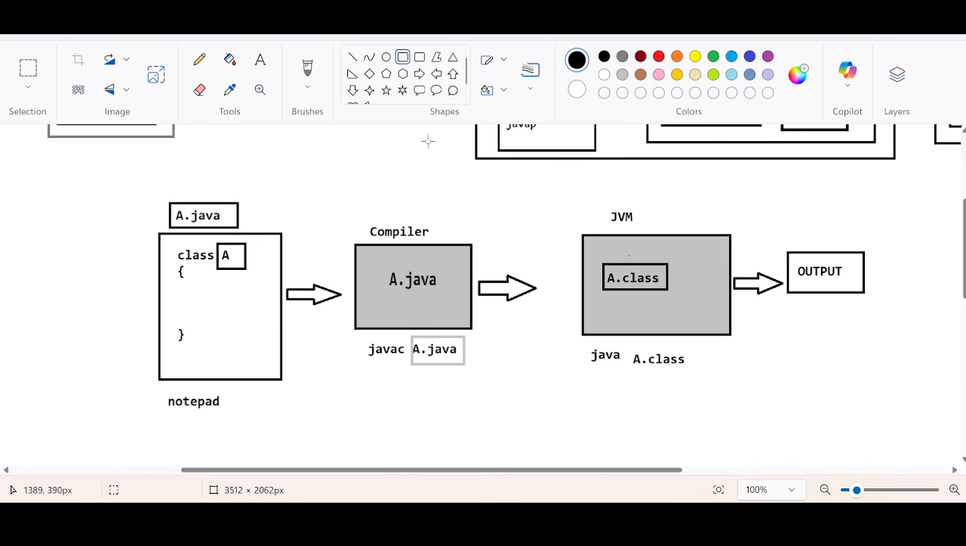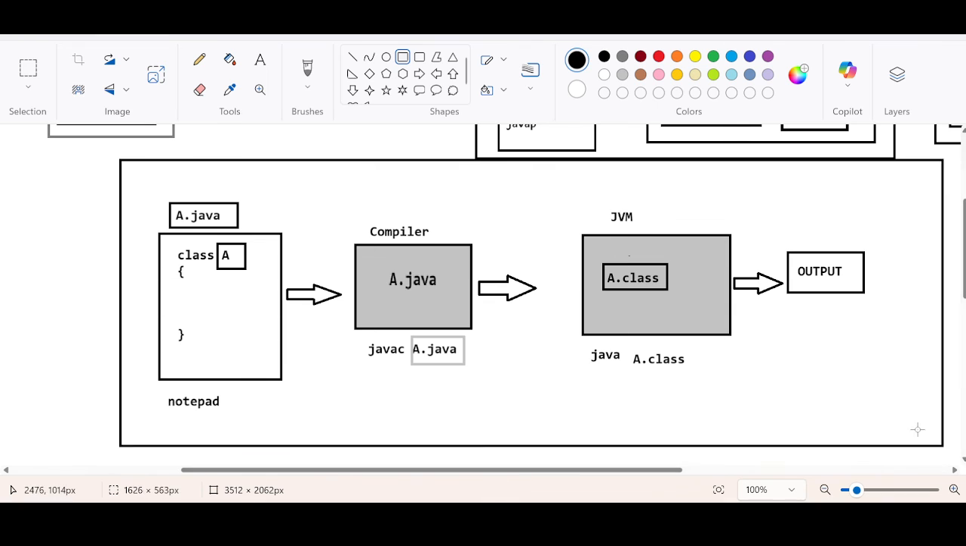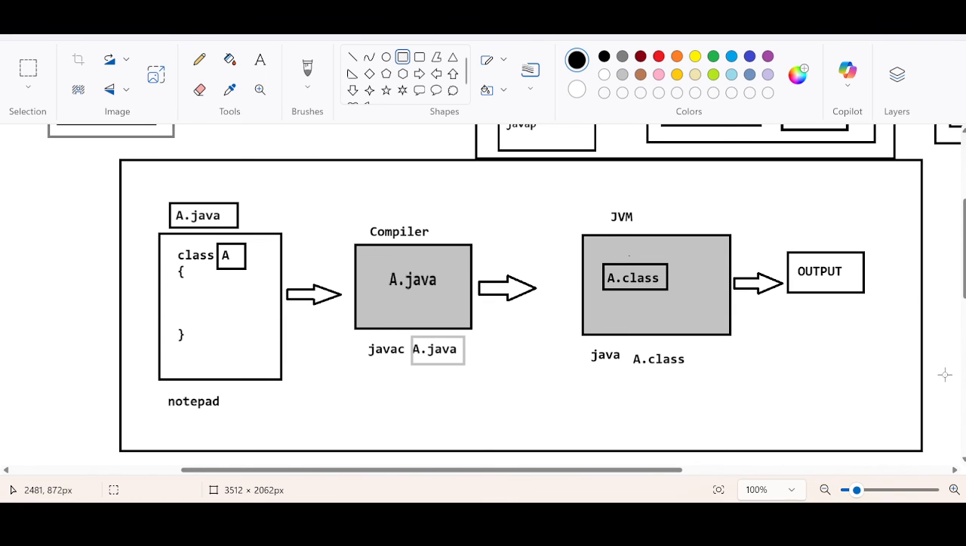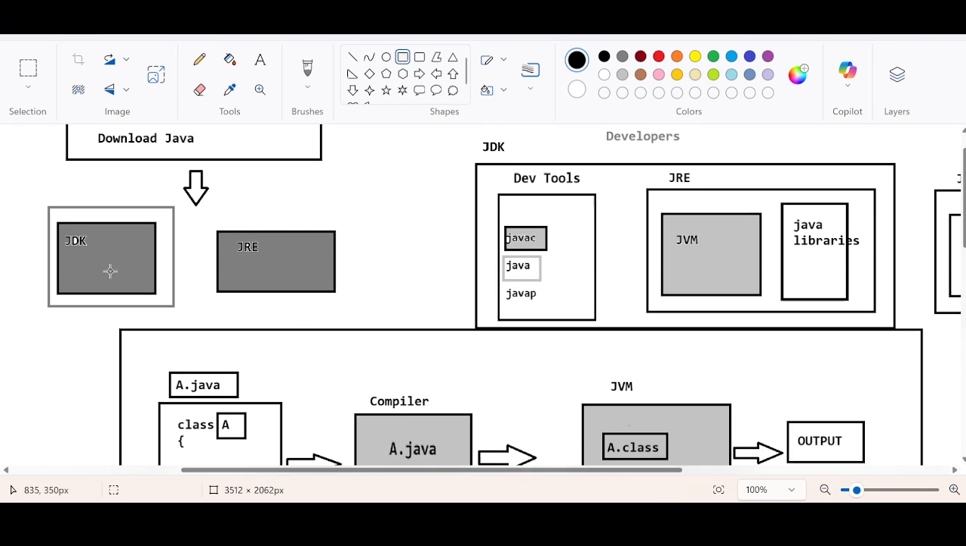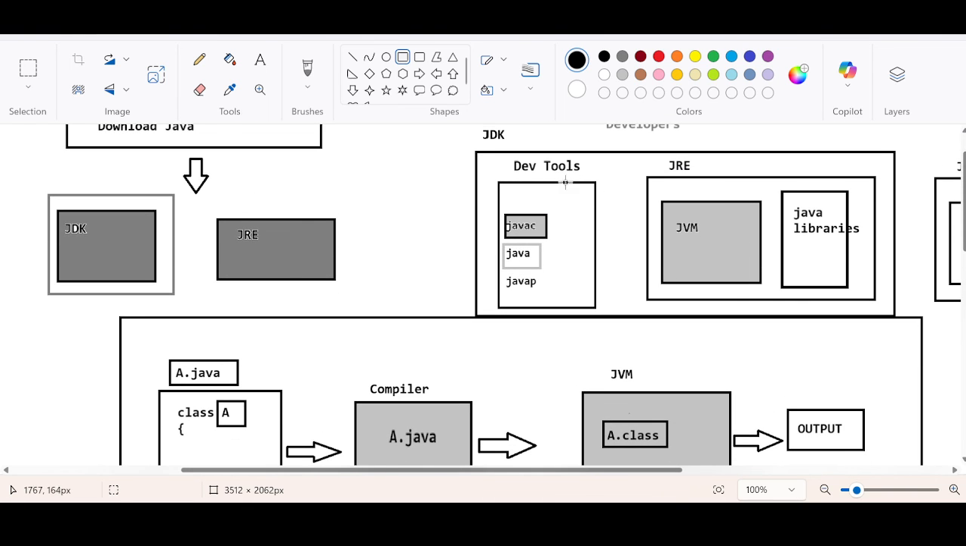This is the flow. This is the typical flow of a particular Java program. You write the piece of code in the notepad, right? So the moment you are downloading the Java Development Kit, JDK, why does the JDK have development tools? It has so many tools, and there is a purpose for that, right?